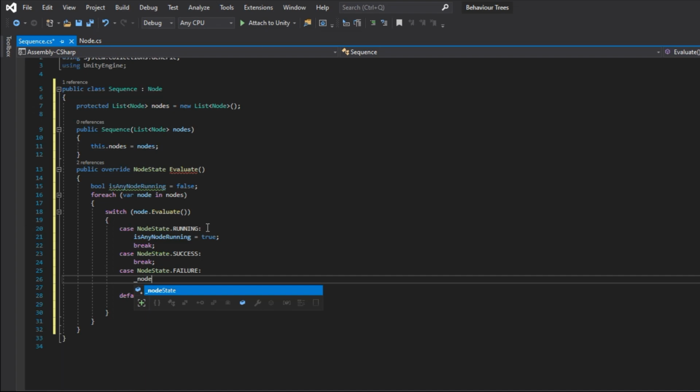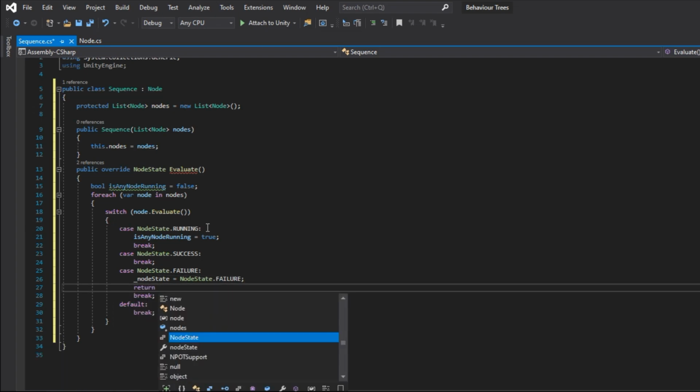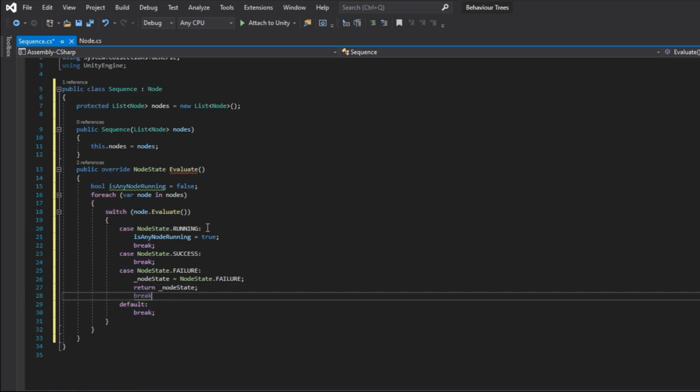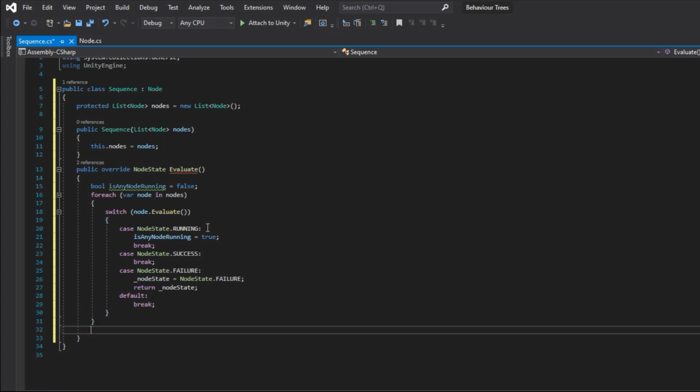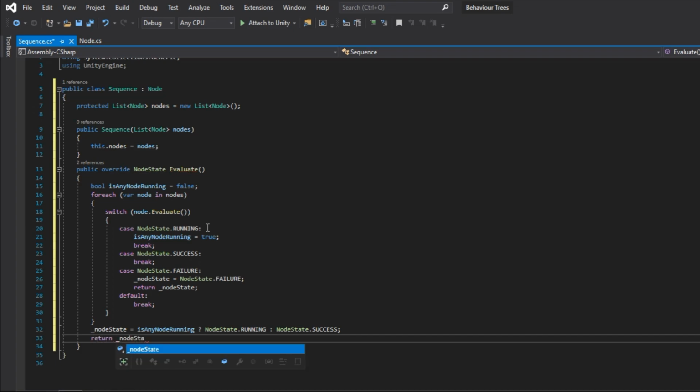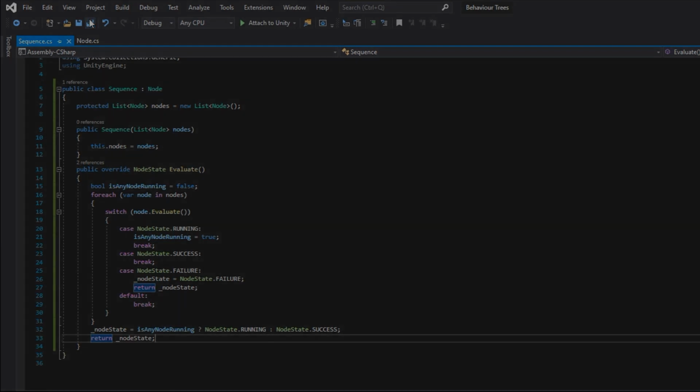If any child is a failure, that means that the whole sequence is a failure, so we assign the failure state to the node state value and return it, which will as a result break us out of the method. If the state is a success, we don't do anything and we can evaluate the next child. After the loop has finished, we are sure that none of the child nodes was a failure, otherwise we would have never reached this line of code. So what we have to do is to ask if any child was running. If yes, the sequence state is set to running, and if not, we know that all of the children nodes were a success, so the whole sequence is a success. And we return the node state value.